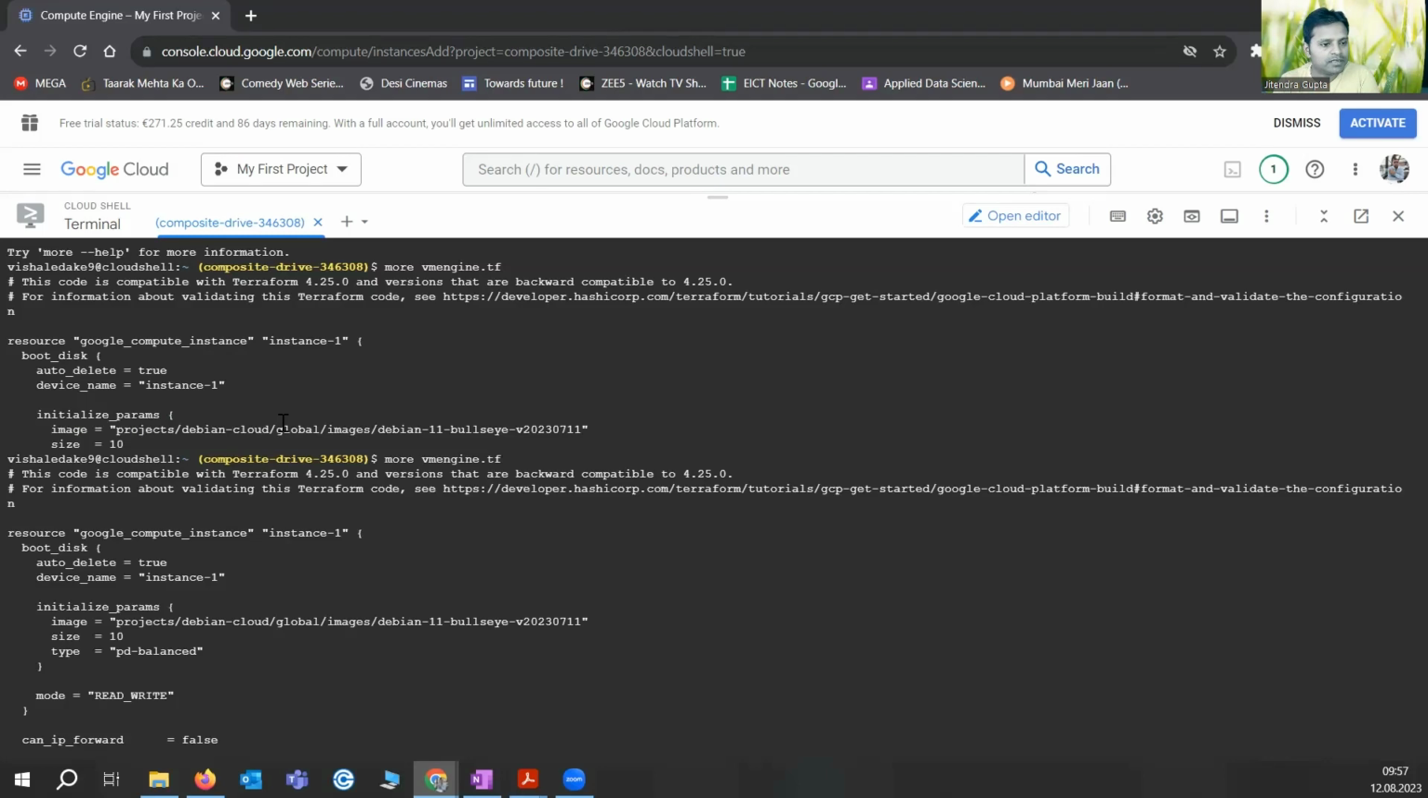So what I was explaining, this is the compute instance that we are going to create. The instance name is going to be instance 1. Instance 1 is a variable that we are giving. We can name it anything that we want. But Google Compute Instance is what Terraform has come up with as an API. So it will ensure that only that resource is created.